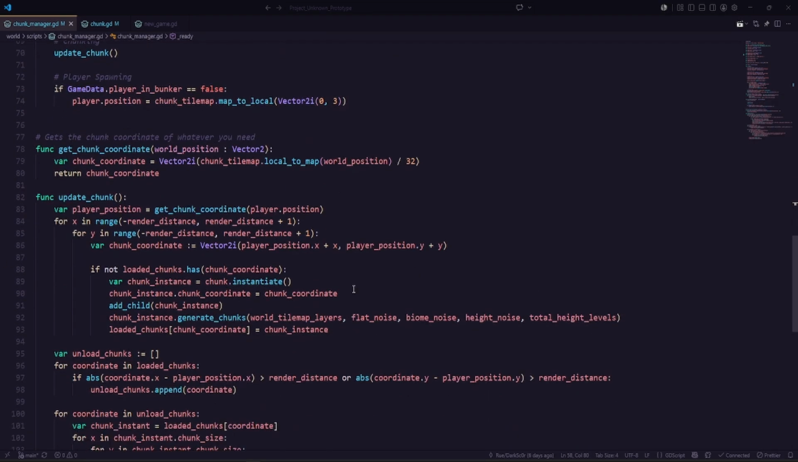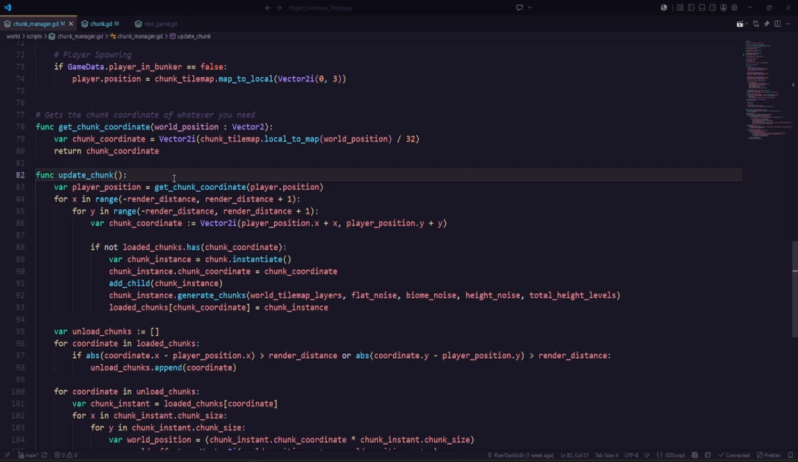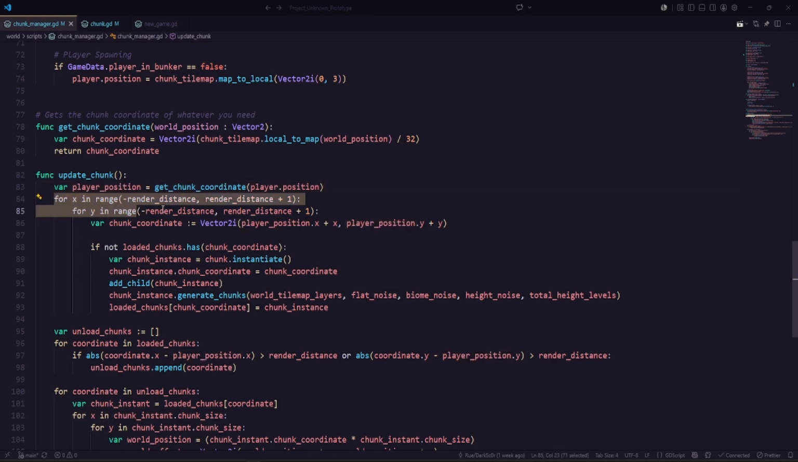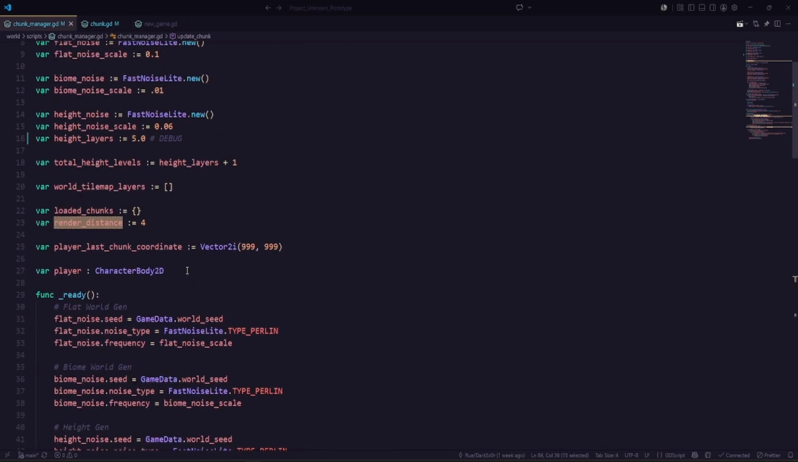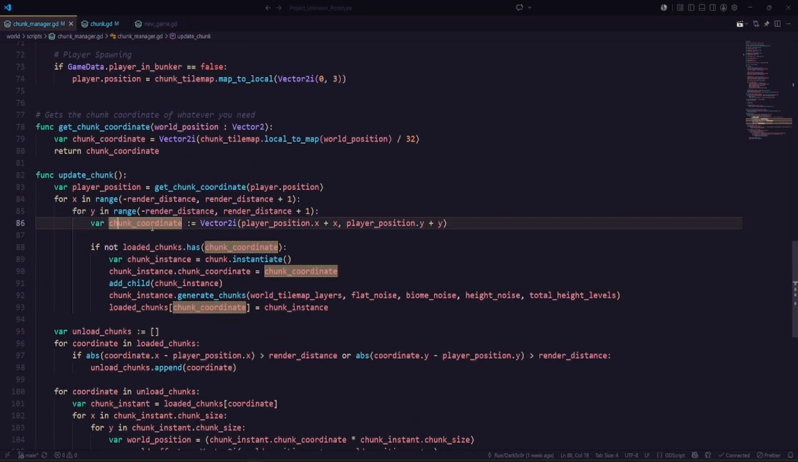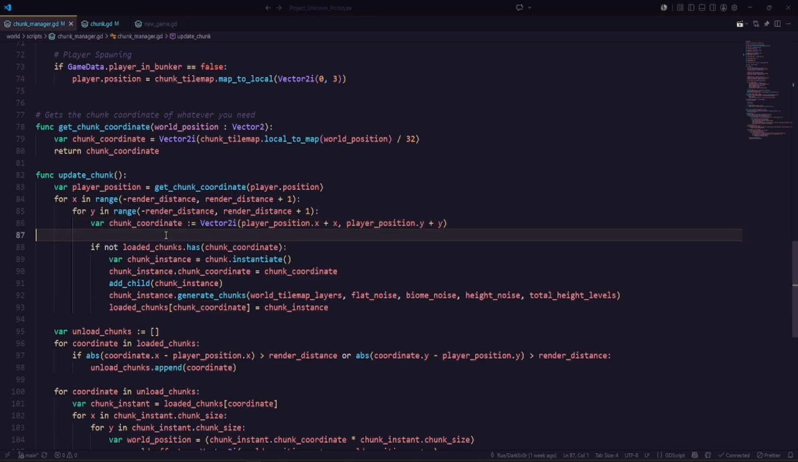Now, the main part of this is our update chunks. In this, we get the player's position, and then we run a for loop for our X and our Y within our render distance. Our render distance is a value I have set to physically choose now, but I plan on having the player choose their own. And then it will get the chunk coordinate, which is what specific coordinate that chunk is in instead of that tile.